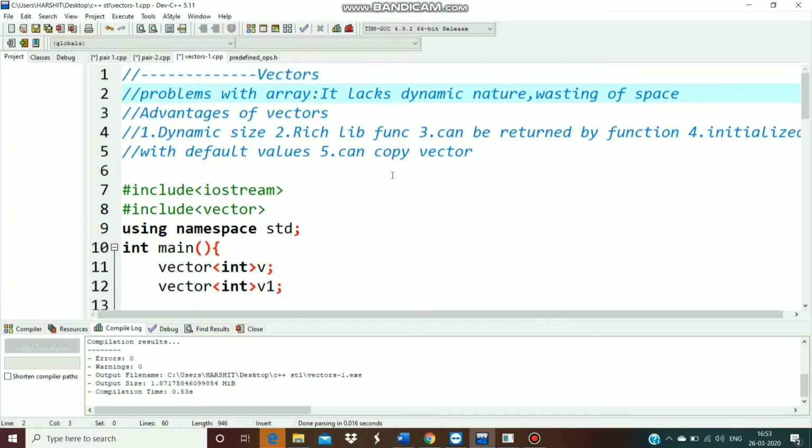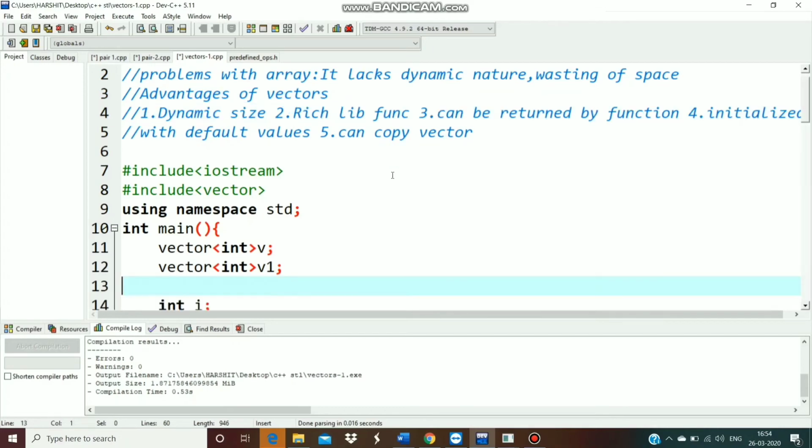If we declare a vector, initially the values which the vector will contain will be 0, meaning the default value depending on the data type. We can copy a vector. For example, if we create a vector v1, we can copy it to vector v2 by simply writing v2 equals v1. In order to include the vector, we need to write include vector.